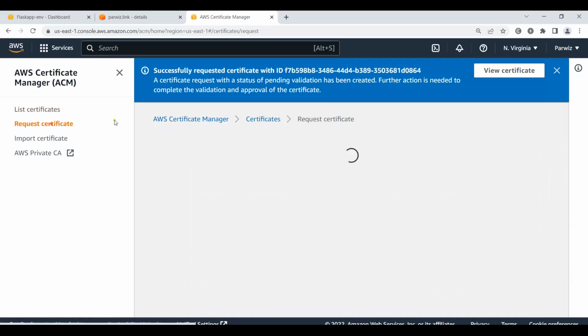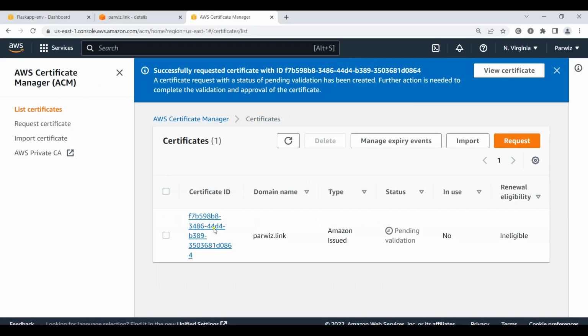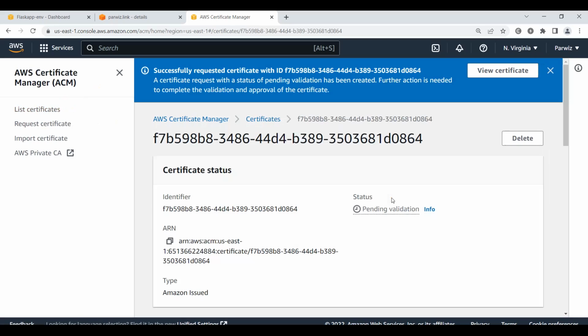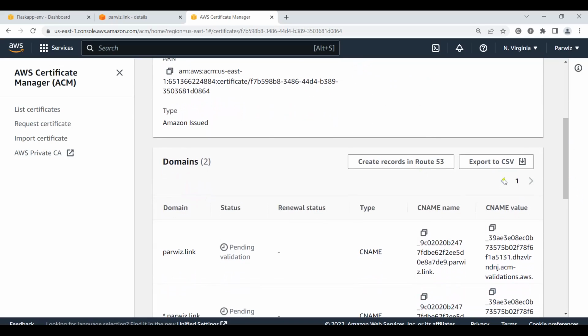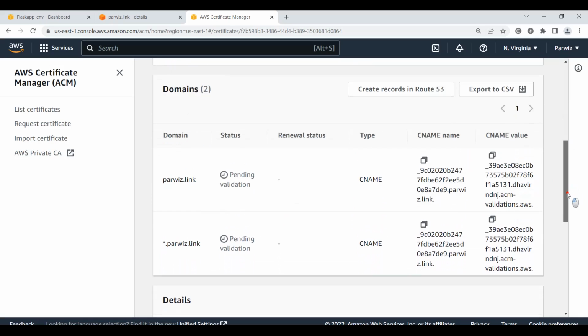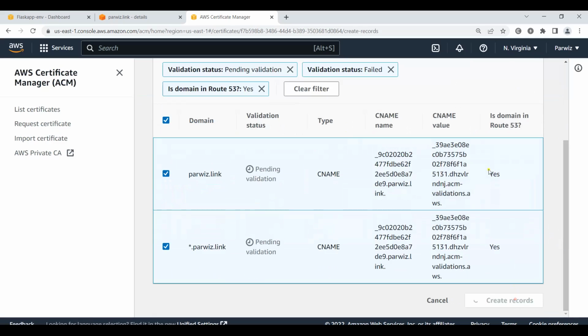Now if I go to list certificates, you can see that this is pending validation. We can click on this, and right now the validation is pending. What we need to do is create records in Route53. Or, for example, if you have your domain name from another place, you need to create the records in there. Because we have the Route53 domain, I can just easily say create records in Route53, and after that we can just create records.